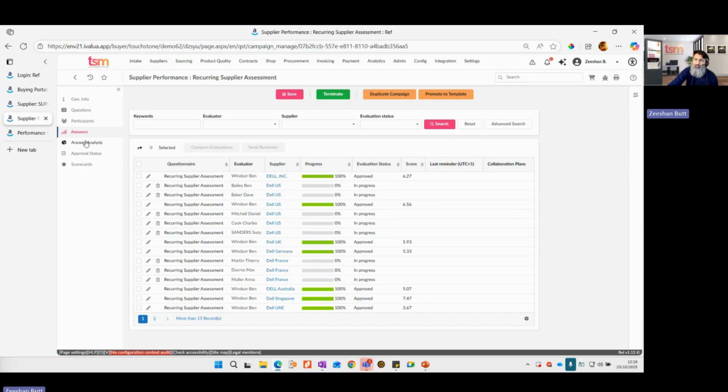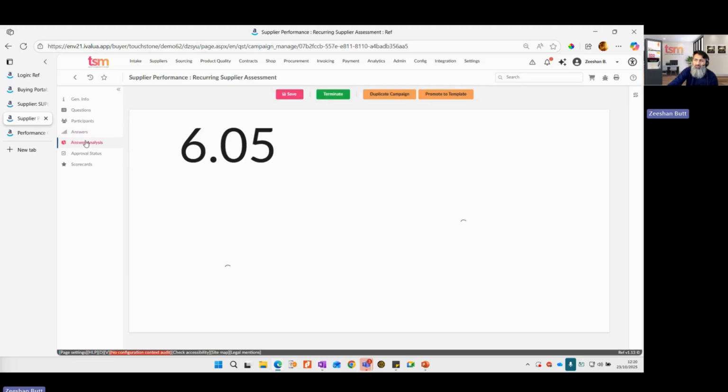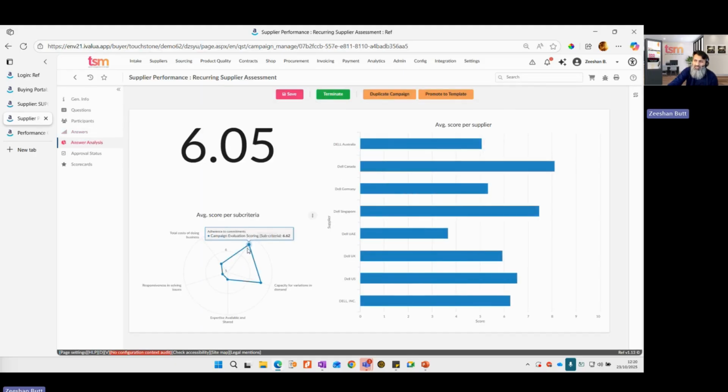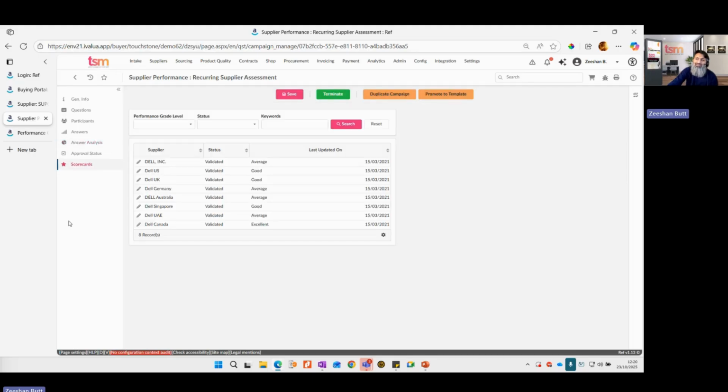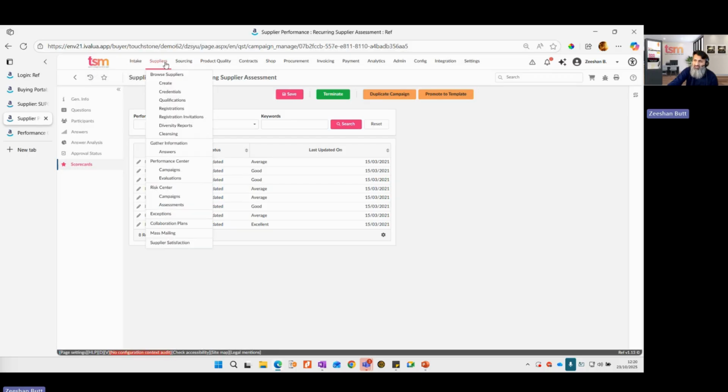And once the campaign is finished, you can also look at the score for the campaign and the different criteria for how you look at the risk against suppliers. We'll tell you that as well. And then at the end, you can also create the scorecard off the back of that, if needed.